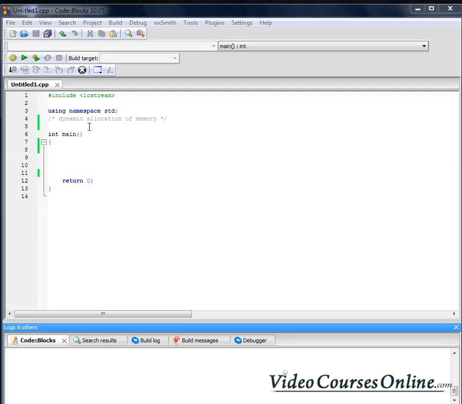Hello everybody, today we are going to talk about dynamic allocation of memory. But first, let's talk about how it is done normally. When you write something like int array and create an array of 100 elements, 100 multiplied by 4 is 400 bytes.